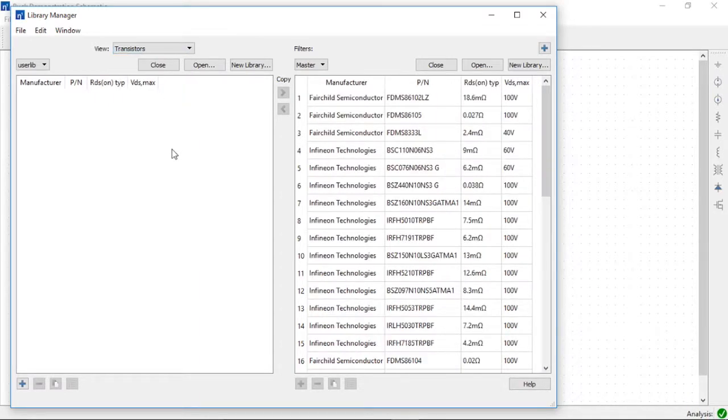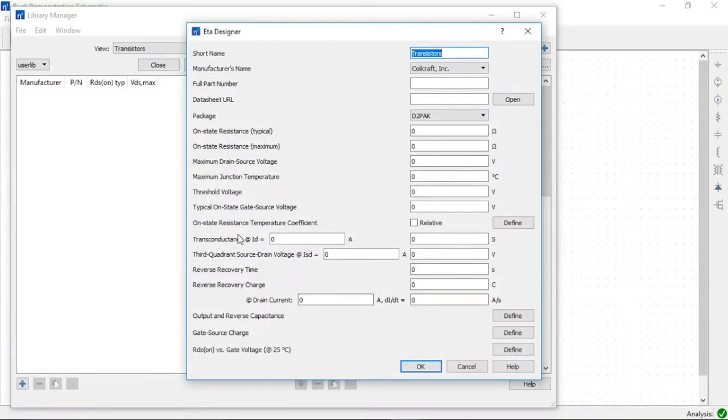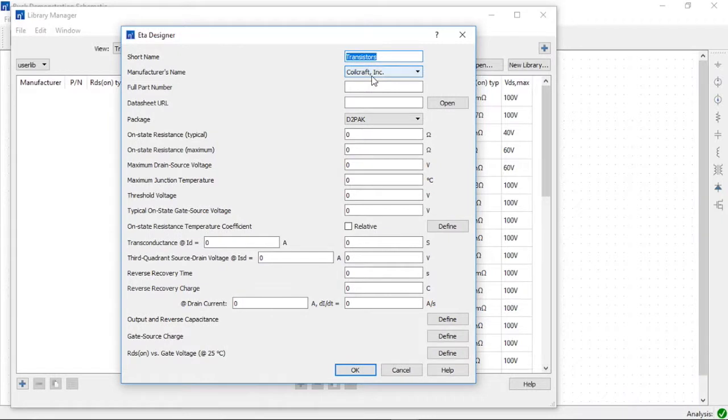We'll start by adding the CSD18534 transistor from Texas Instruments. So I'll click here for plus and type in a short name to describe the transistor. This has to be unique and is used to identify the device. So I'll just call it CSD18534. Okay, so we'll choose the manufacturer, and I already have Texas Instruments here.